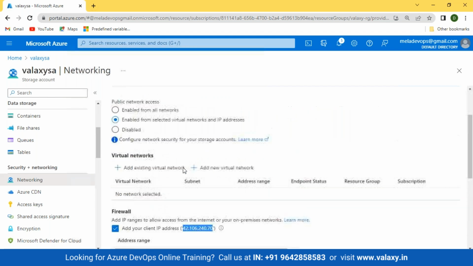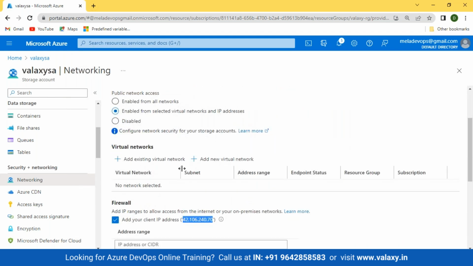There are multiple things. Don't worry about this virtual network and all. I'll have a topic wherein I'll be setting up VMs and creating a file share, and only that VM will have access to the file share storage account. So this is all we'll do in practical. This is just good-to-know information which I'm giving right now.